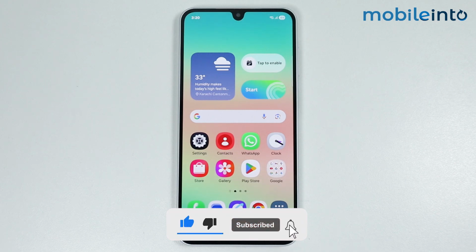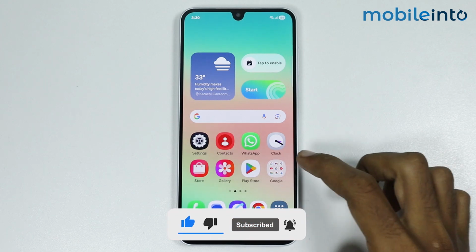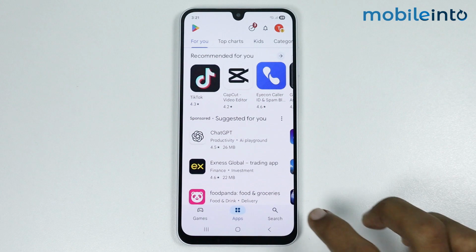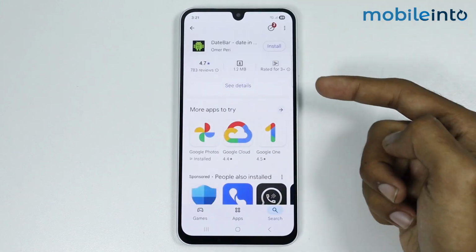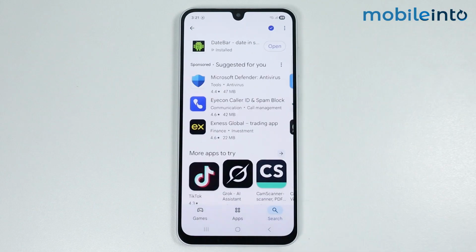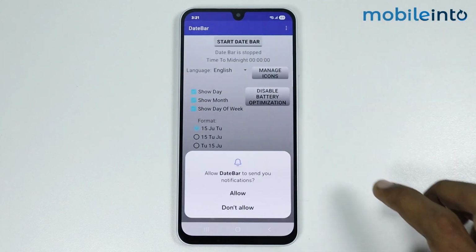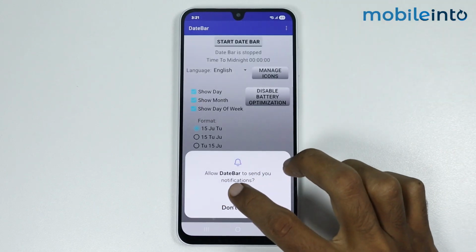In this video, we will see how to show date on status bar on any Android phone. Now to do that, just open the Play Store and in the search bar just search this. Now just install this app. Then tap on open. Now just give this app this permission.